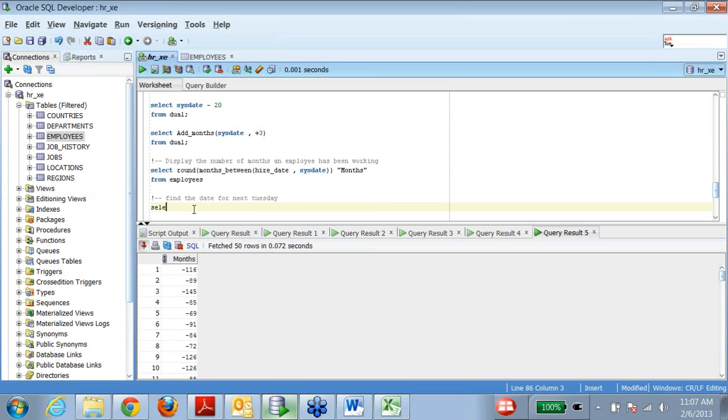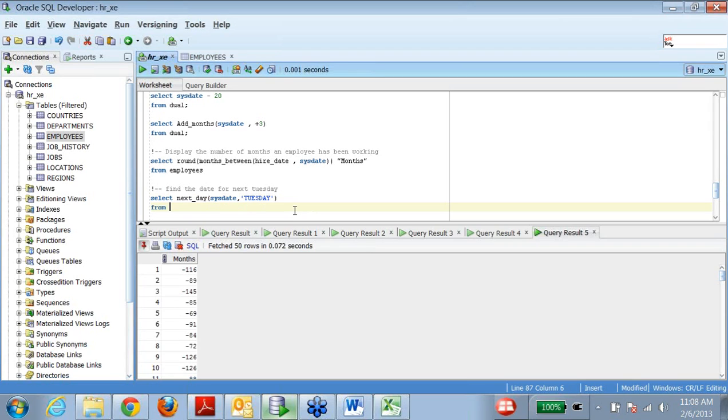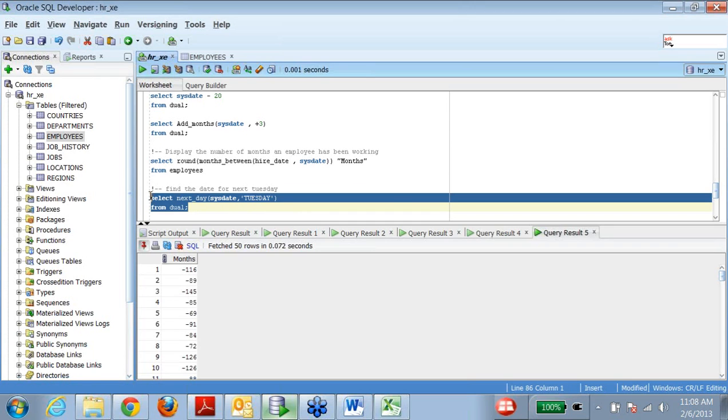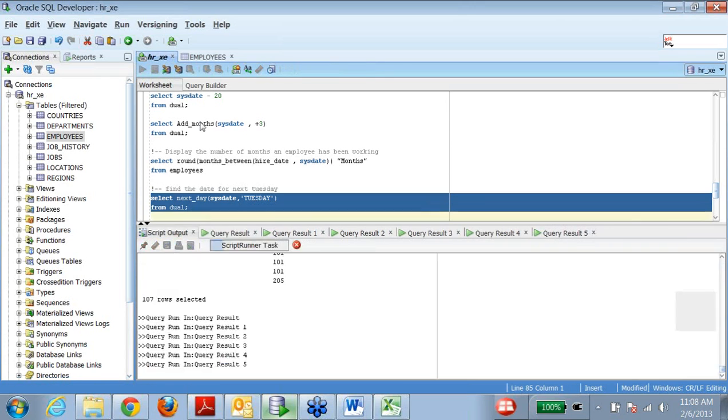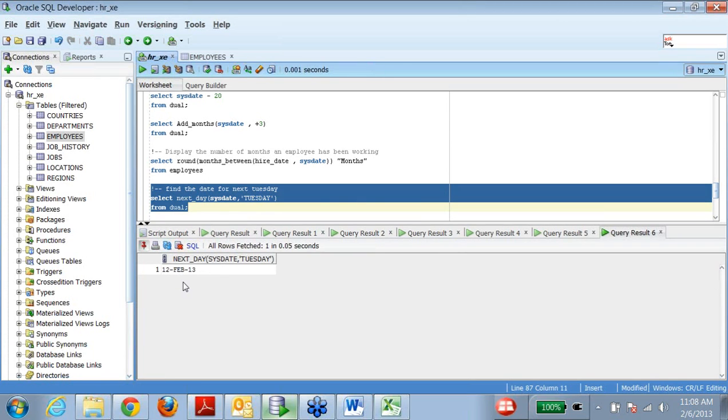So I would say select next day, sys date, comma, Tuesday, from Dual. So next Tuesday is on 12th of Feb.